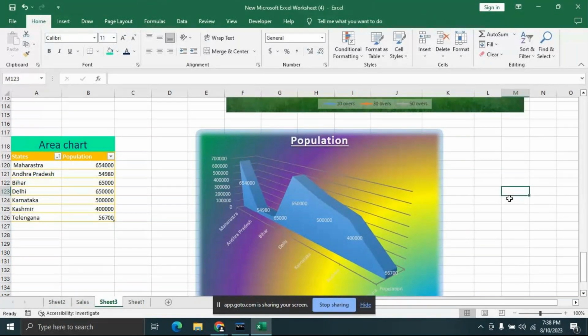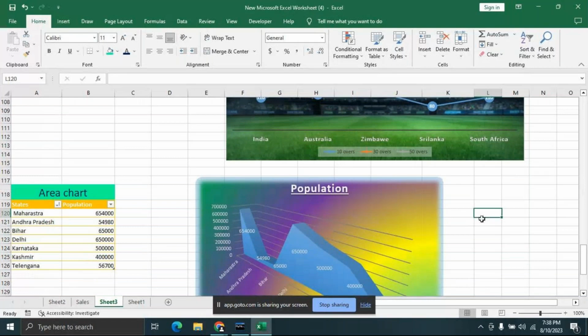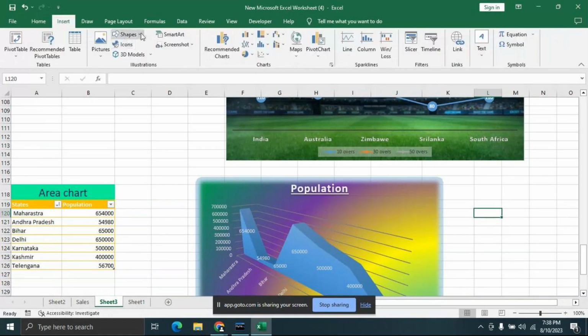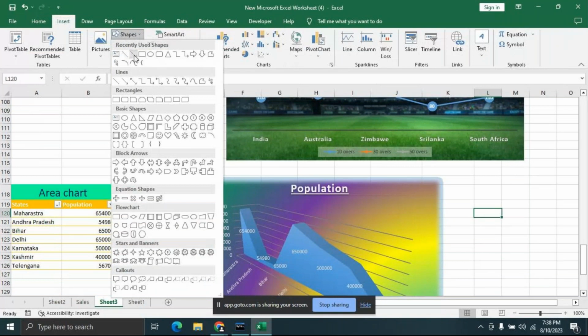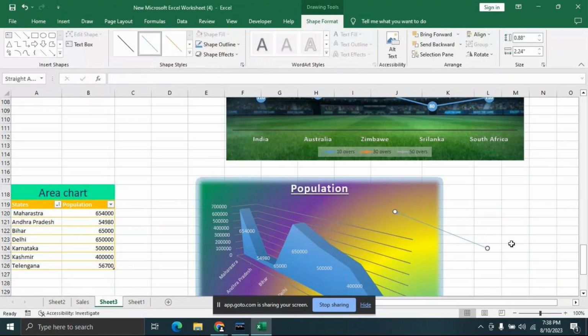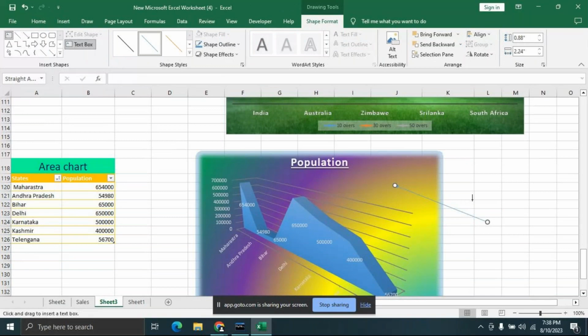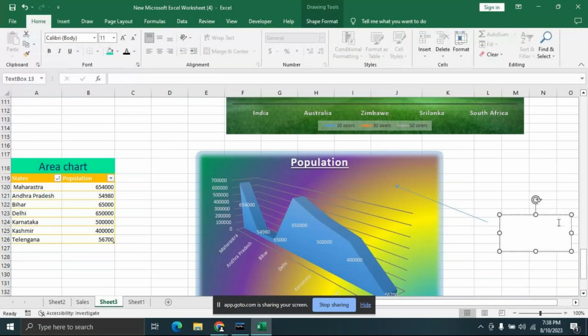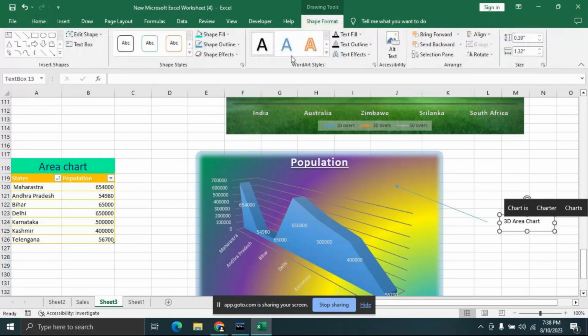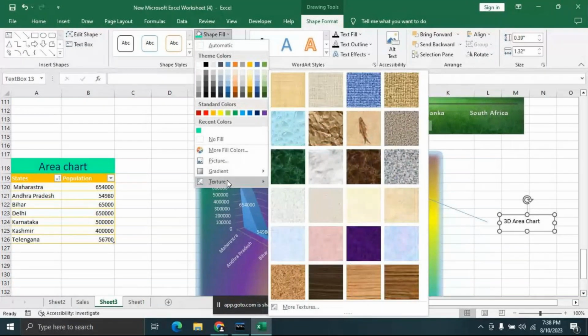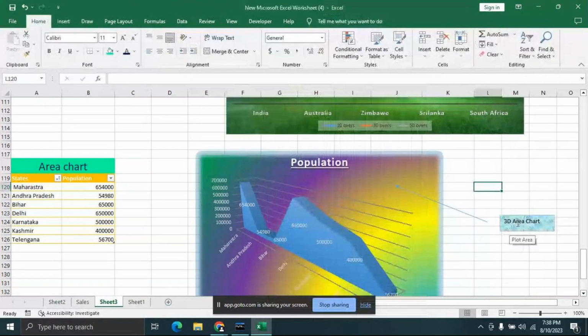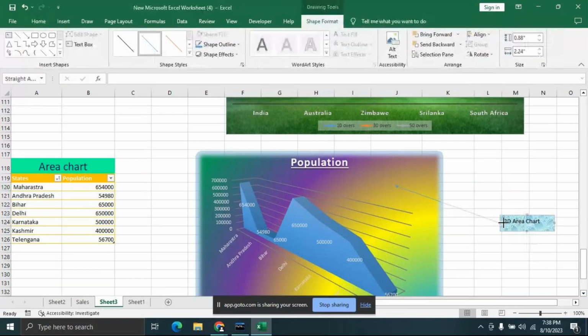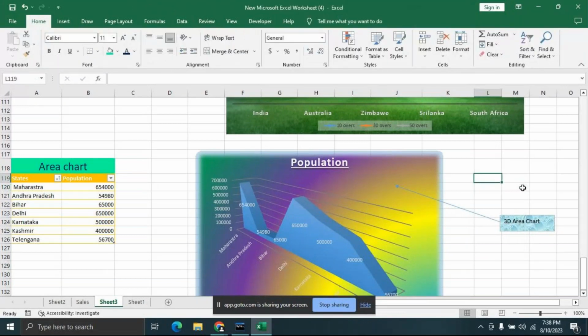Okay, so this is called a 3D area chart. Inside the Insert tab we have the option Shapes. So I can use a mark on this. You can also create like that, and you can write a text here. This is called a 3D area chart. Understood? This is called your text effects. You can give shape formats, shape fills, textures we can give. So this has been pointed out. Correct, this is called a 3D area chart. Like this you can do.